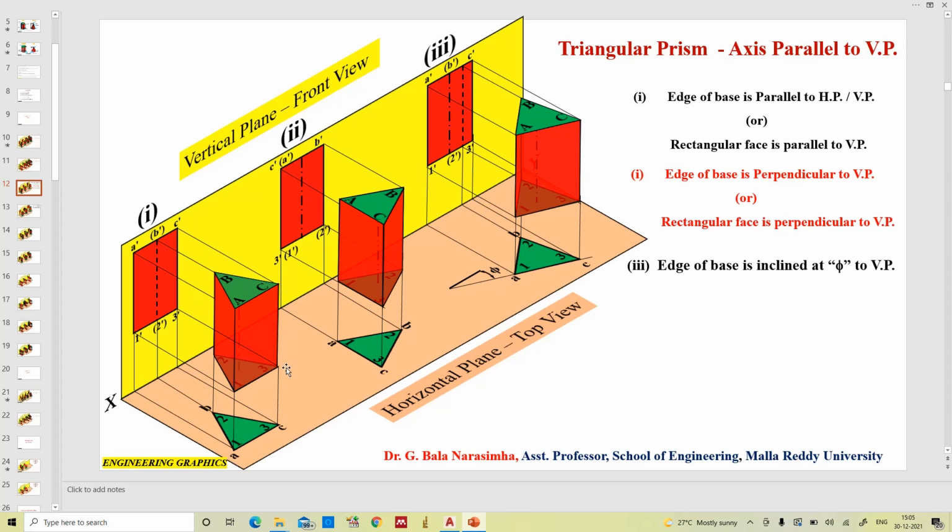If I rotate this AC by 90 degrees, you can see that this side AC or 13 is perpendicular to the vertical plane, as well as the face AC31 is also perpendicular to the vertical plane. Now you can see the front view still appears as a rectangle, and the top view appears as a triangle.